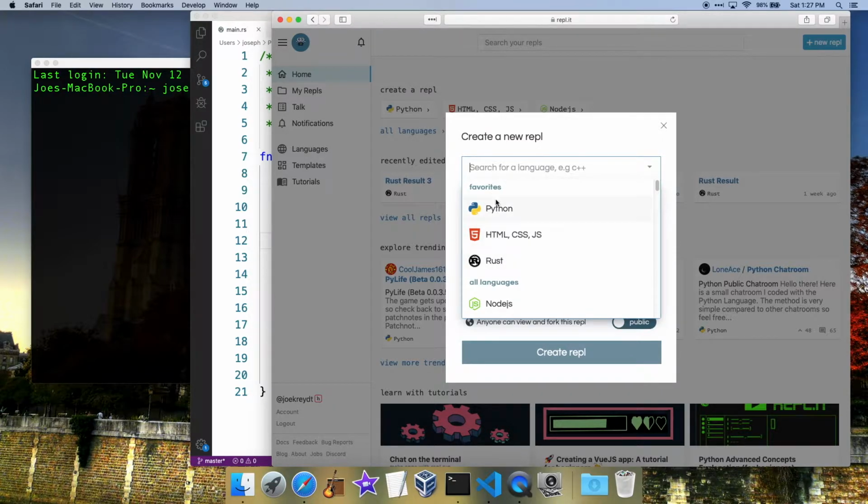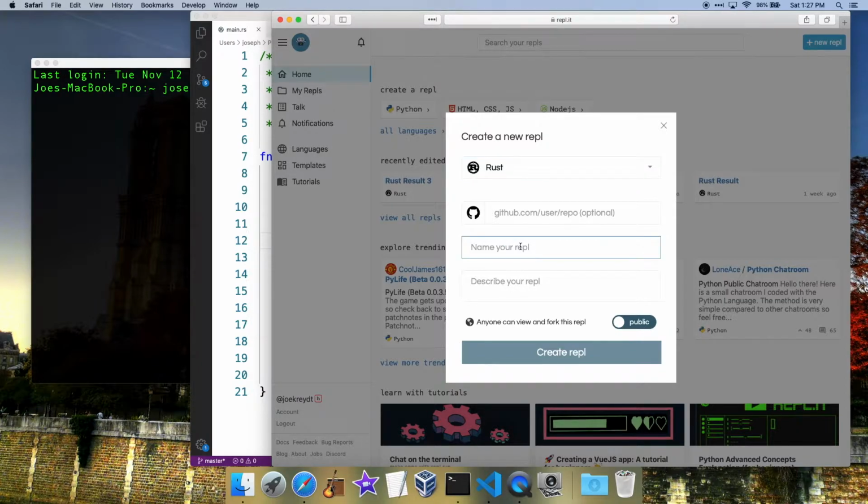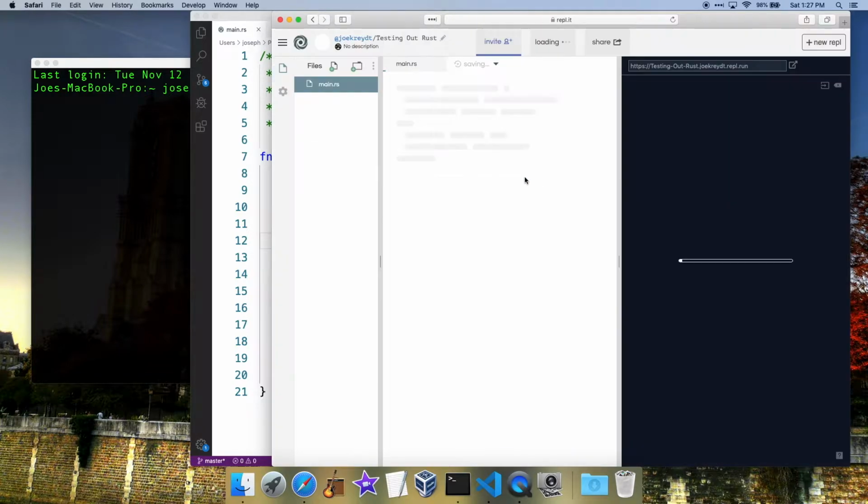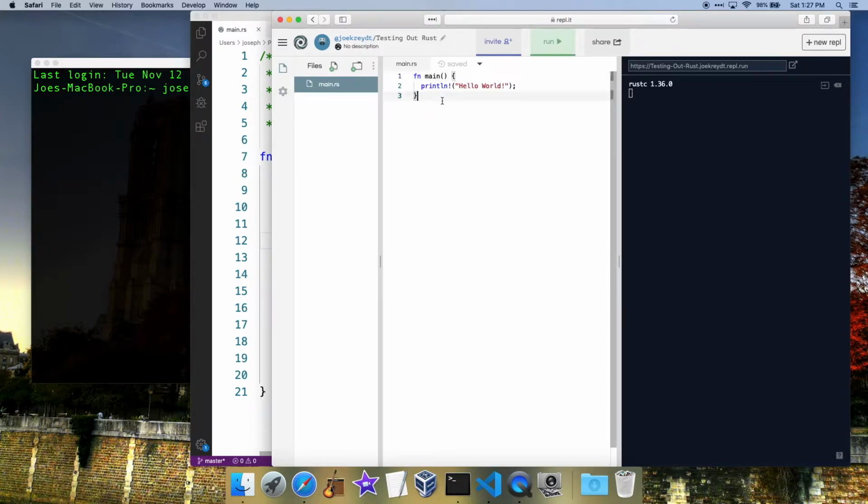You can see which ones I use the most, but Rust is one of them. So let's make one in Rust, testing out Rust. Then you can set it to private or public. I think you can only do the private or public thing if you're a member, but otherwise it's just public, and this is still super useful. Check this out. It loads up and we have our environment. All the files are on the left here. Whenever you click on a file, if we had more than one, they would be here. Then you see the code for it, and you have your terminal on the right here.